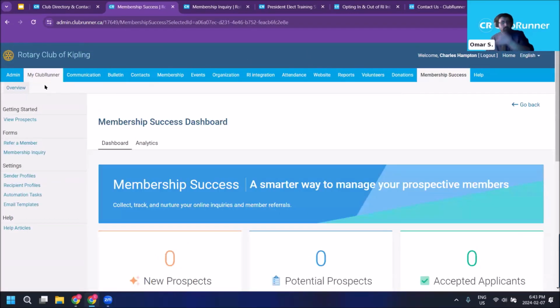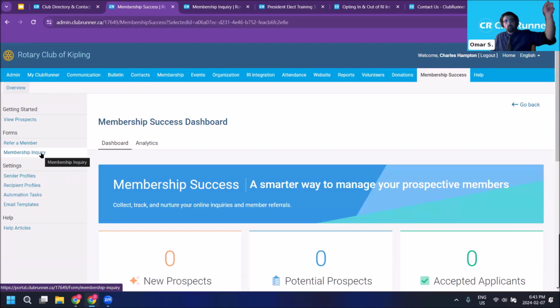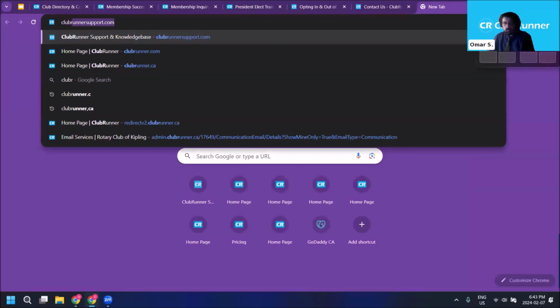But really, membership success overview, we give you guys a membership inquiry form. Refer a member is only for your members. You would link this form to your website. There are some configuration settings you should update in the module. Sender profile, recipient profile. I'll show you our quick setup guide. So clubrunnersupport.com.